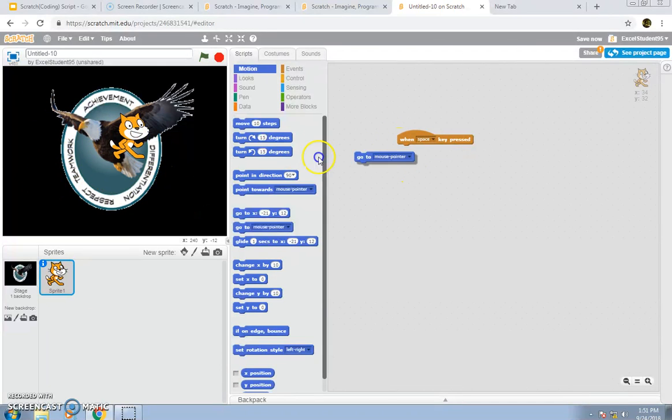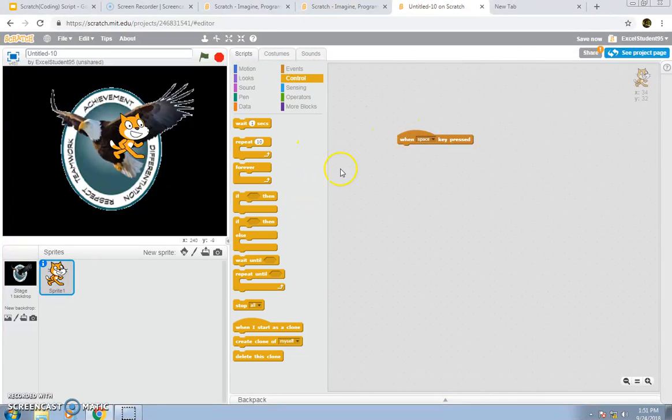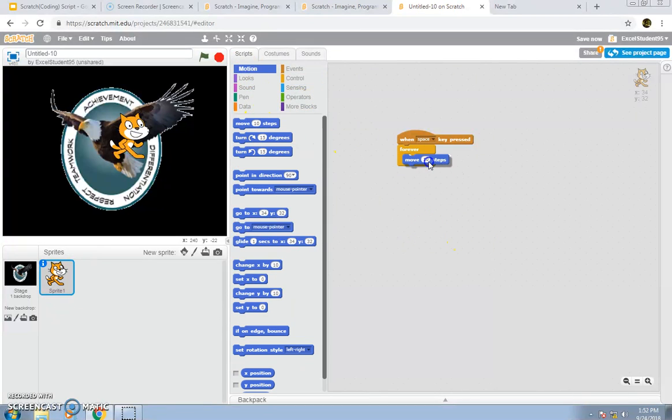Now, let's go through the control tabs. The control parts help the events and motions. Let's go to the control. First, let's go over the Forever control. The Forever control can help you do a motion and have it repeat and never stop, such as moving 10 steps. Let's see. That's so cool. It goes on forever.